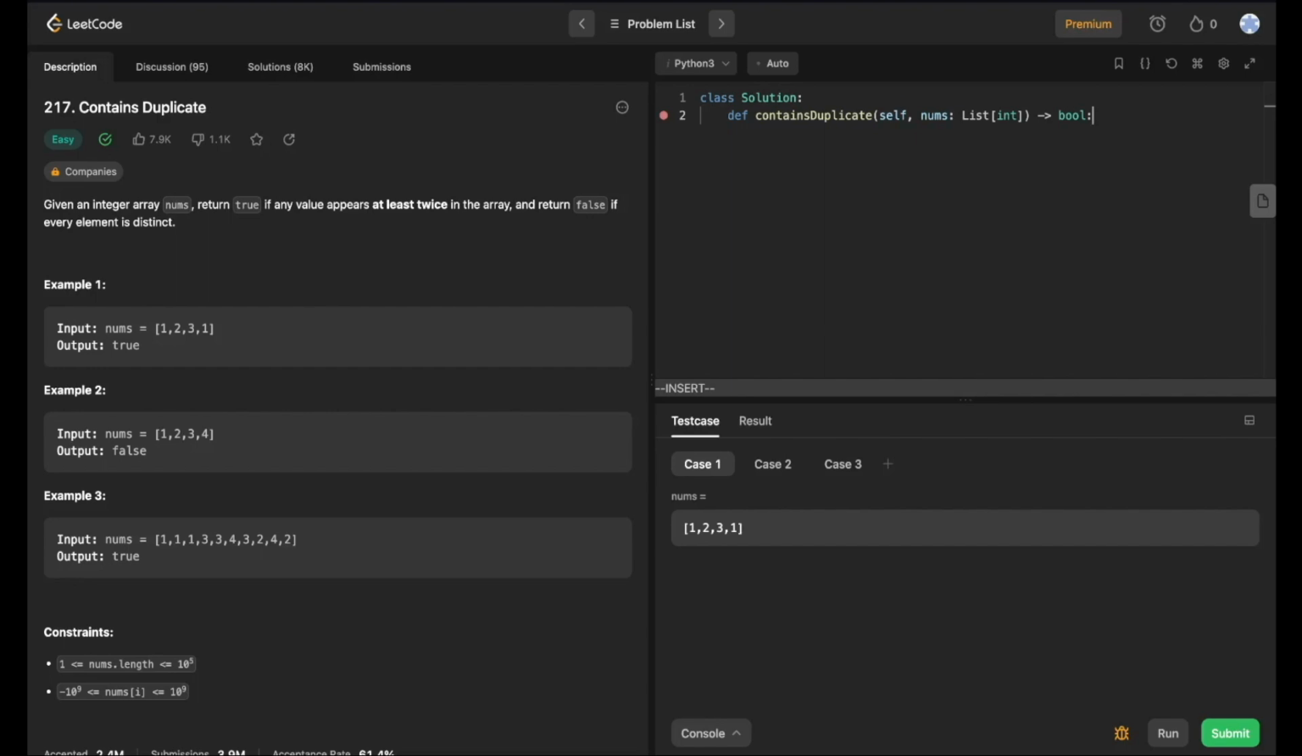The question prompt is actually very concise. Given an integer array nums, the question wants us to return true if any value appears at least twice in the array, and return false if every element is distinct, meaning that every element only appears once in the array.